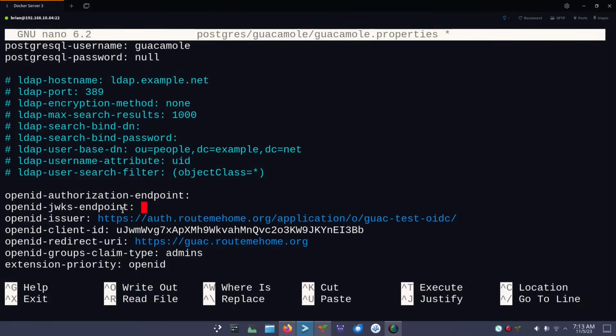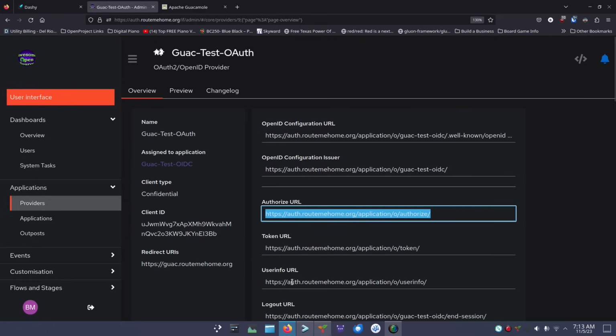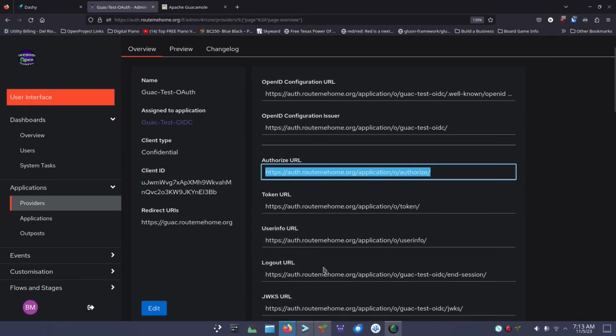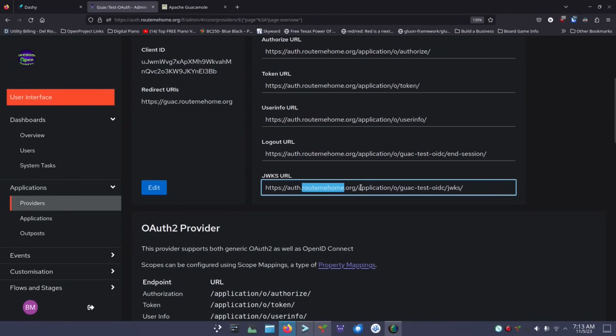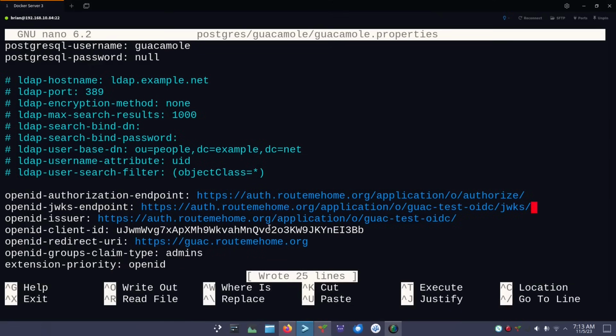Great. We need the authorization. I think that was actually the next one. So let's go get that one. Let's go grab the authorization URL. And then we'll paste it in. And then we need the JWKS URL, which I think is just a few down here. Yeah, right here. So I'm going to scroll that up a little bit. It's the last one on the list for me. I'm going to click copy, and again I'm going to paste that in, and I'm going to save all of this with Control O and then enter.